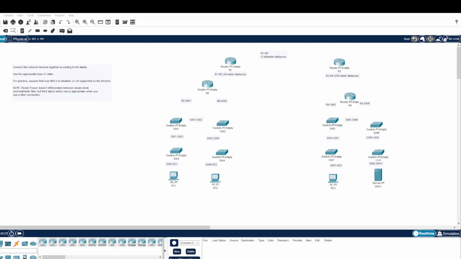As far as cable connections go, we're gonna set this up as if auto MDIX is disabled. If it was enabled, it wouldn't matter. It would just automatically be able to read and see what type of connection it needs to have. So let's jump right in.